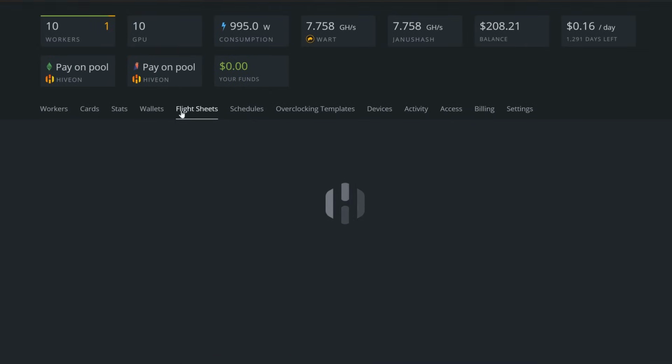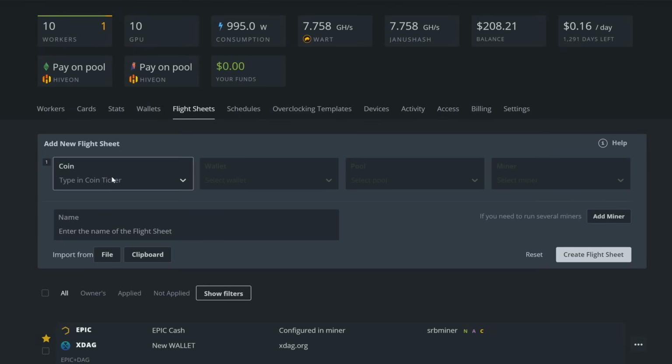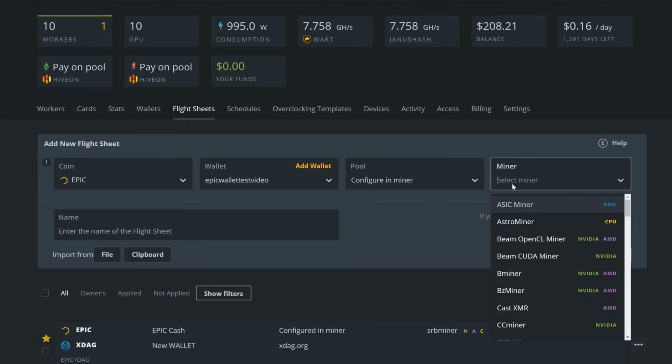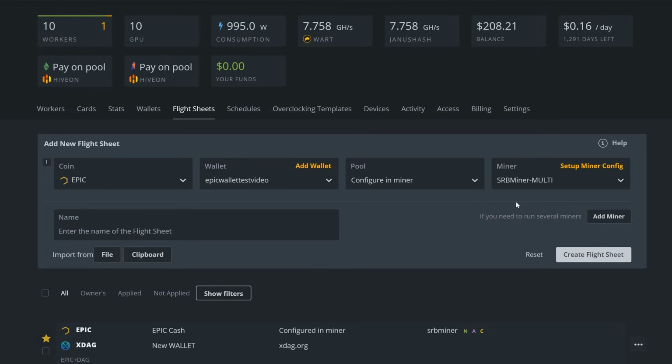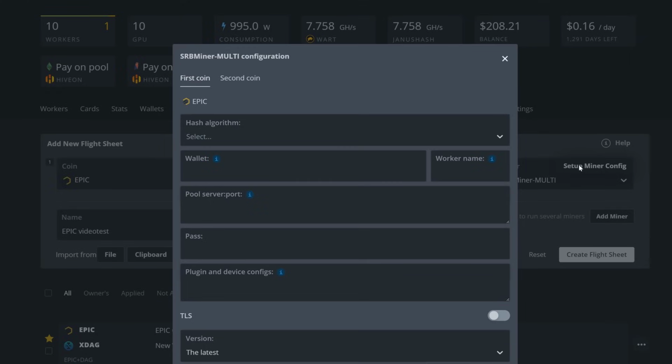Now we're going to click on flight sheets. Once we click on flight sheets, we're going to come into here, put in Epic. So now we can click on Epic. It's all there. Pick anything you want. Epic Test Video. We saw I didn't even put a wallet in there. I just put anything in there. Pool, we're going to configure that in the miner, and then obviously we're going to select SRB miner right here, and we're going to name this flight sheet. I'm going to name it Epic Video Test right there. And then we're going to set up our miner config.